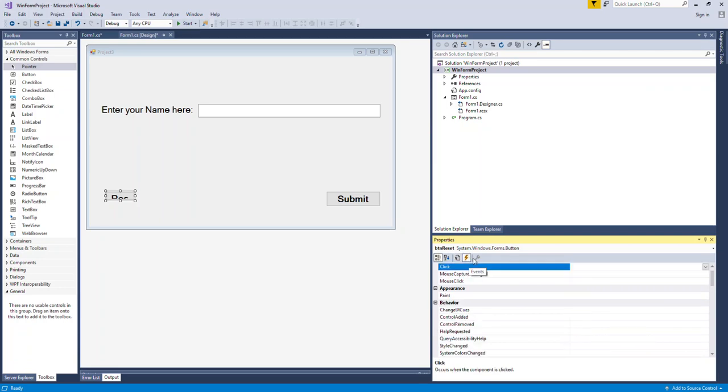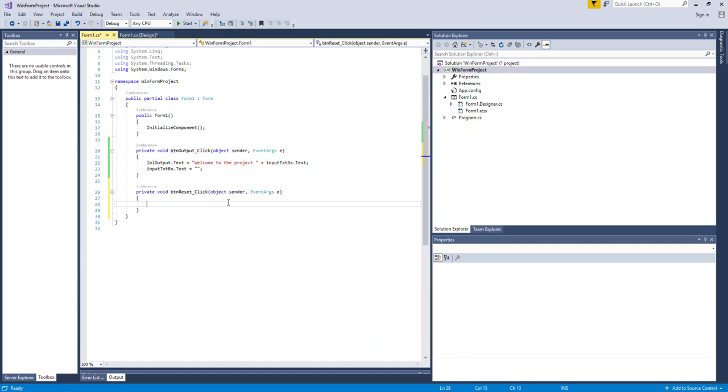I want a click event associated with that button, and for that button I want to copy that text, and I don't want it to say welcome to the project. I just want to wipe out what's in that label output. Always end your statements with that semicolon in this language. Always have your opening aligned with your closing curly brace.